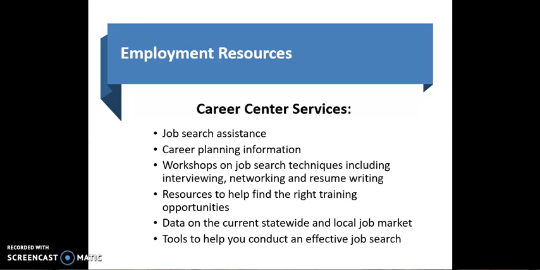They also have career planning information. Someone may come in and not know exactly what type of job they want, or they just want any job, and you can sit with one person and narrow down your work skills or work plan.